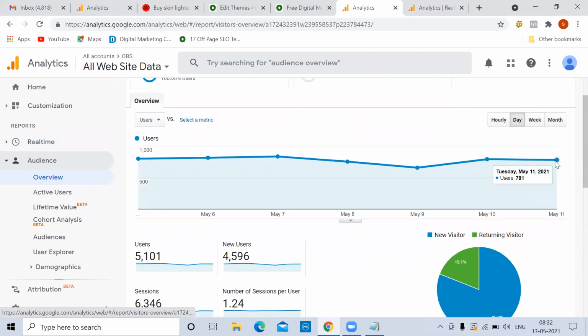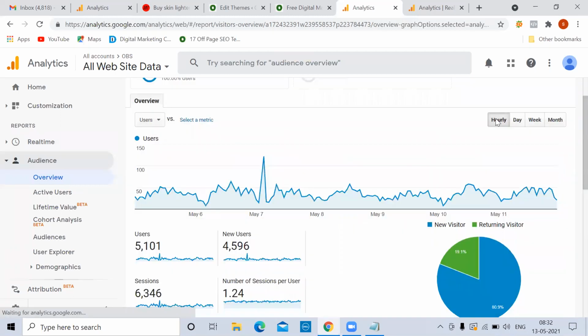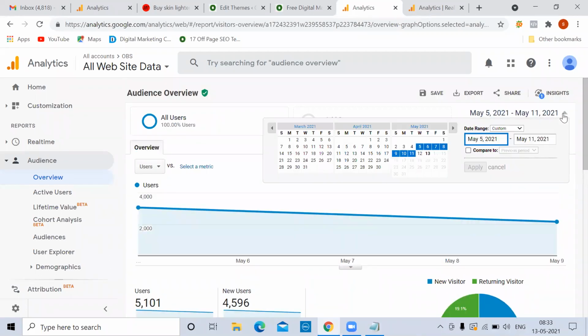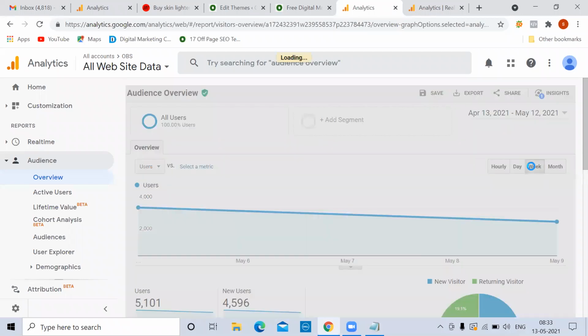May 11th 781 users came. May 10th 793, 658. So these are the users. If you want, you can check week wise, month wise also. Hourly wise, in a particular day, which hour is working good you can also see. May 7th, afternoon, 66 people. Now if you see week wise, it's a week wise report. May 9th to May 11th, May 5th to May 8th. Now this is the month wise. If you select week wise, make sure that you at least check the last 30 days.